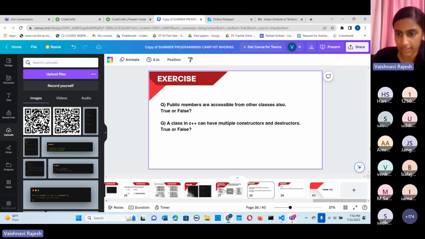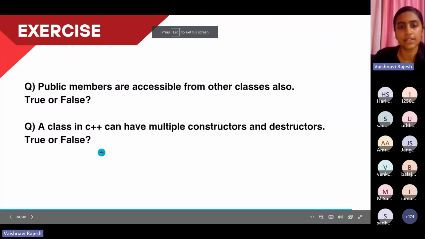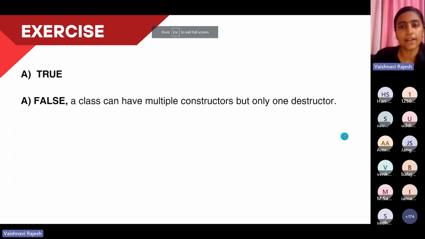Okay, so let me show the answer to this. The second statement is actually false. A class can have multiple constructors, but it can have only one destructor, as we discussed in the property of destructors.